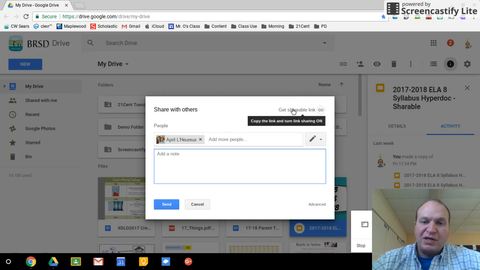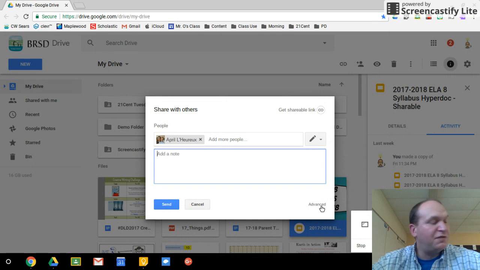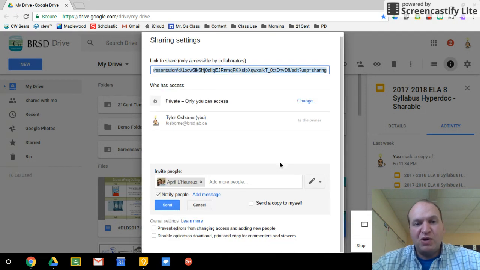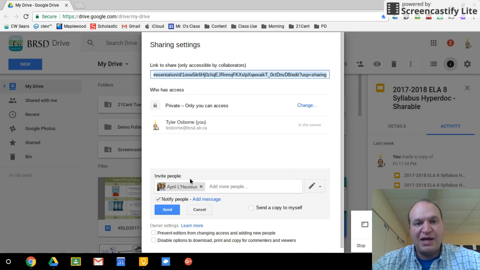Up in the top right-hand corner of this little window here, you see that there's a Get Shareable Link button. It's exactly the same as that other Get Shareable Link that we saw when I right-clicked on the file. If you go into Advanced at the bottom right, here's where you get some more options here. So I could add, who has access? Right now it's set to private and only I have access. If I sent this email to April, she would show up here on the bottom.